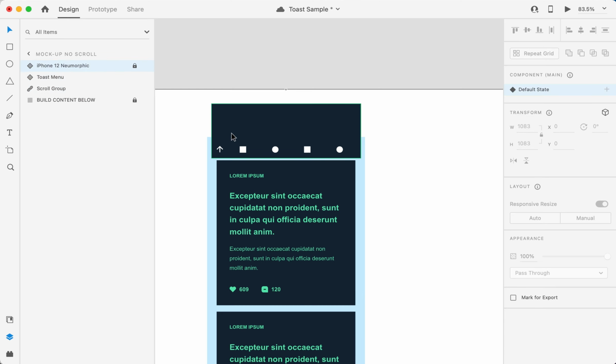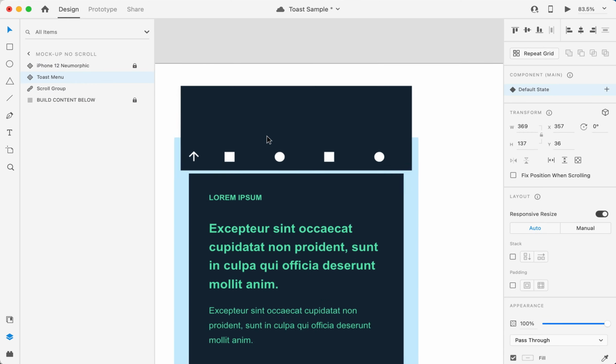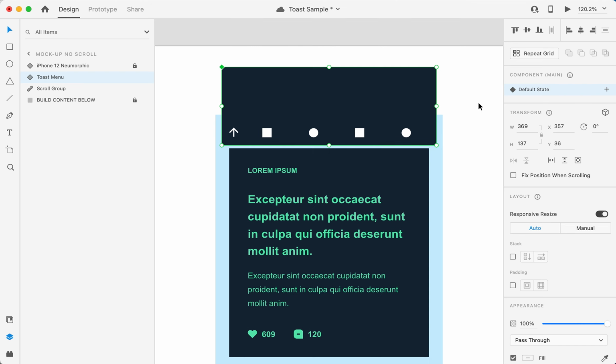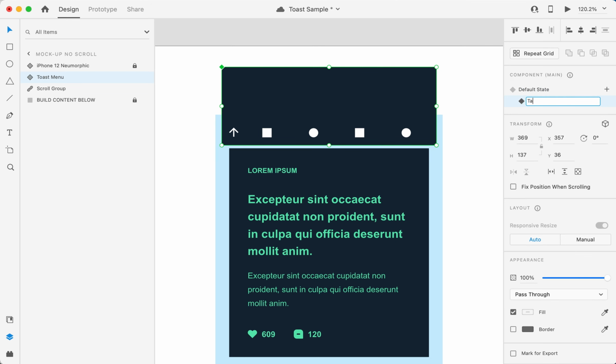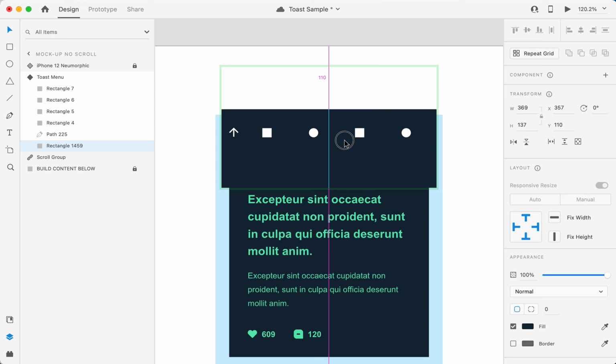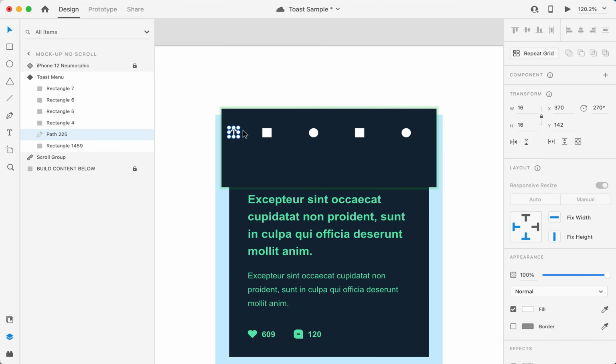the device frame so that when we turn the device frame on for preview, this will show up behind the phone elements. Then we're going to create a new component state, and we'll call this tap state. And then double click inside that, and you can move the individual components around to represent the toast down state. And so we'll move those elements down to the bottom.